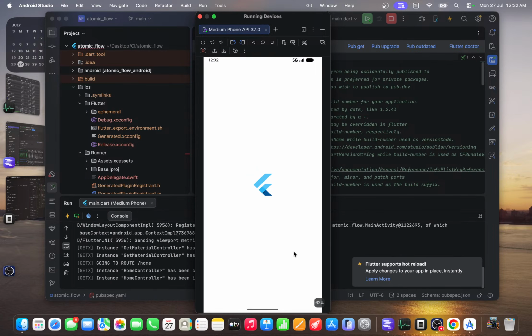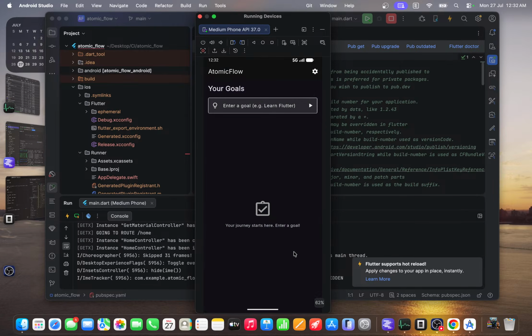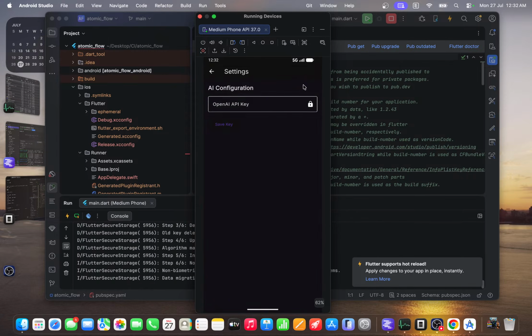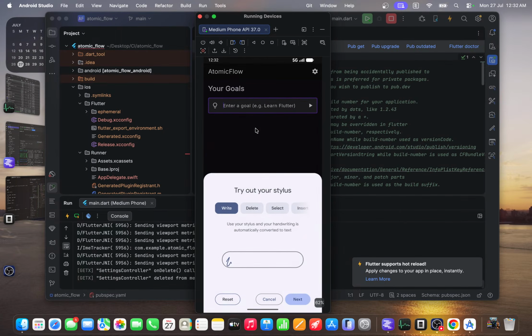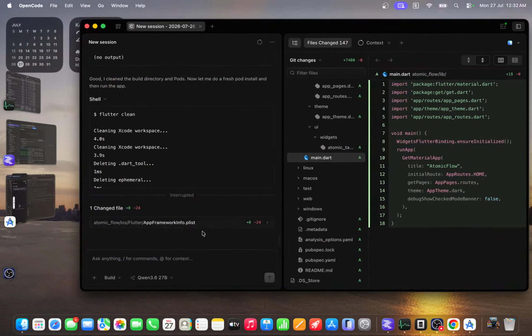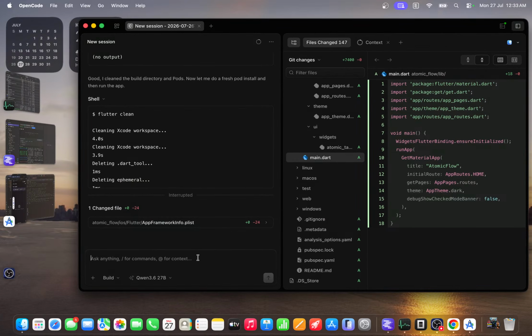Oh, the app is working. No way. No way. No. Let's do the UI. Okay.